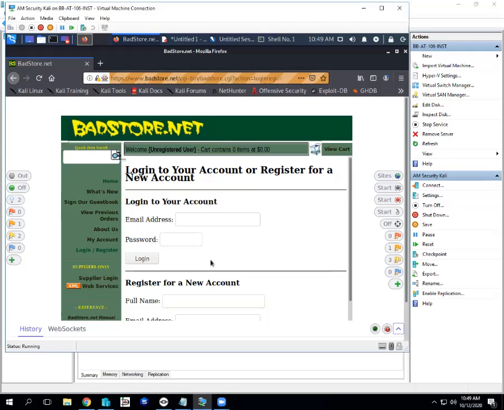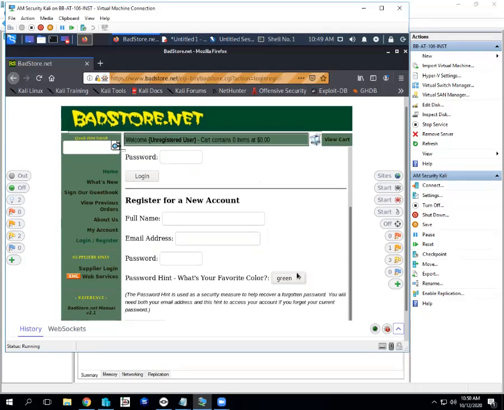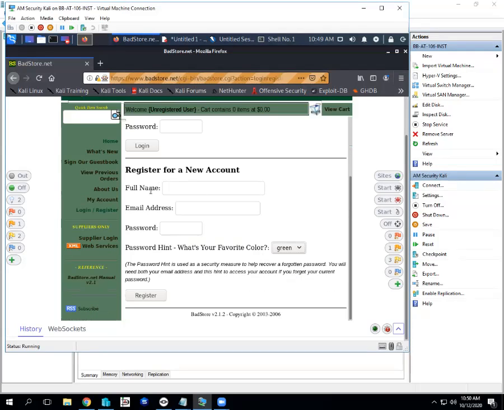So I'm going to scroll down to this register for a new account and just look at everything I see. I see that I can enter my name, my email address, my password, and a favorite color. Cool, and I get a regular user account created. Now I'm going to click on the light bulb. And another field has appeared on the screen.